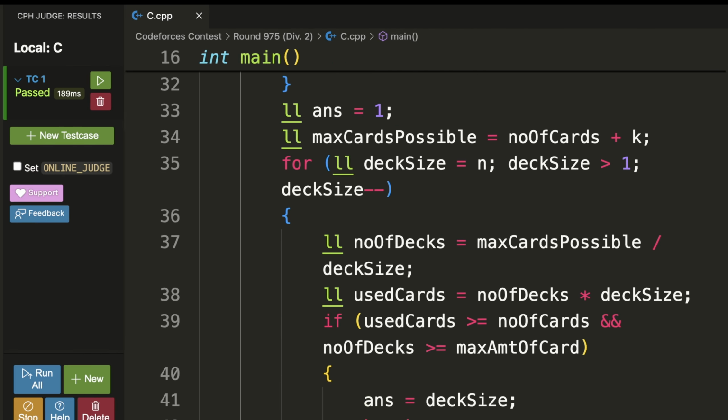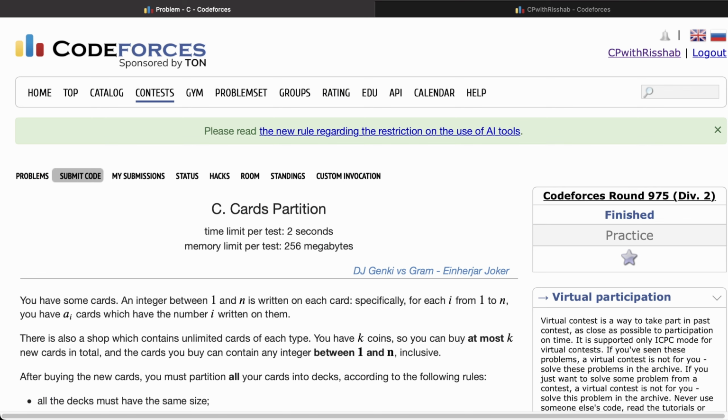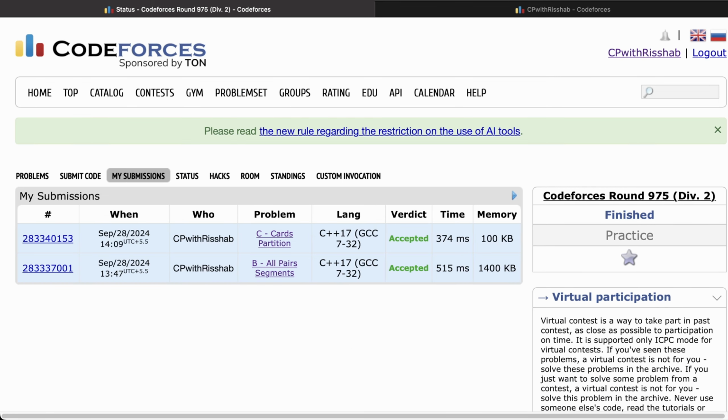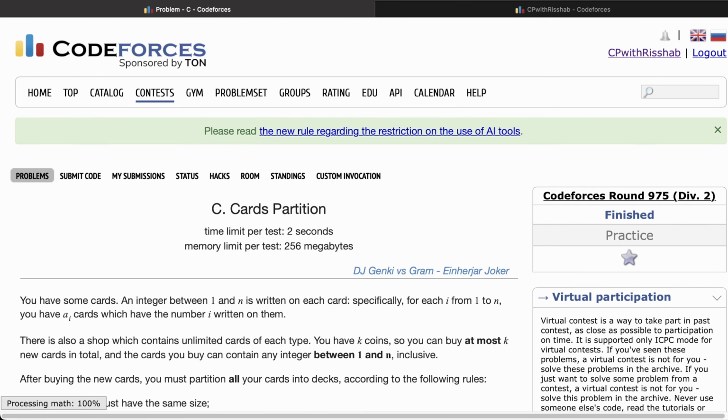Now let's try for the sample test cases once. It passed all the given sample test cases. Now let's try to submit it. Submit, problem is C, paste and submit. It is running on test case 4 and it got accepted. That means our solution and our approach is correct.